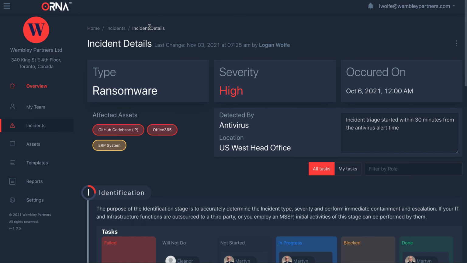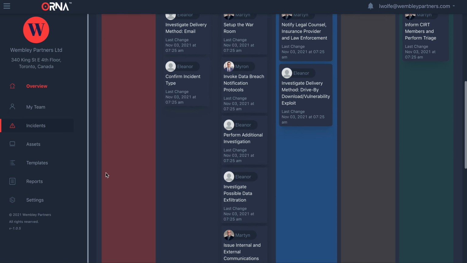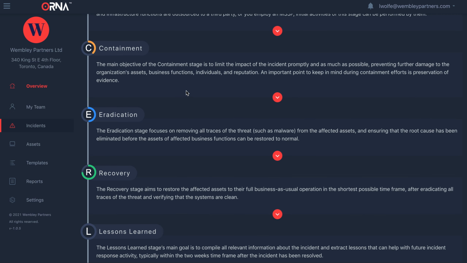Now, all of these tasks can be managed, and they can be moved around from not started to in progress to blocked to done. Even to will not do, if they're not applicable, or to failed. And the system is smart enough to determine which stage the resolution process is in as you progress through these stages.